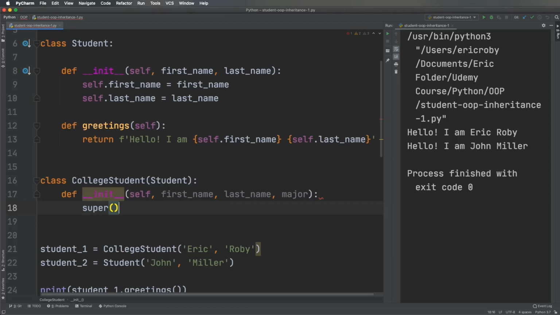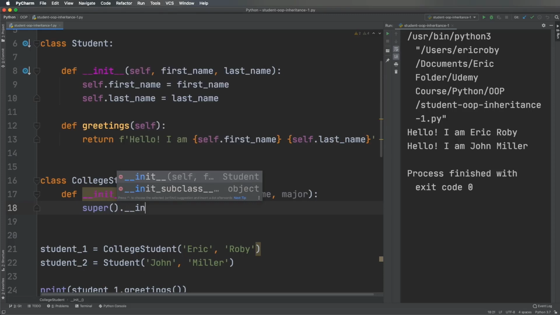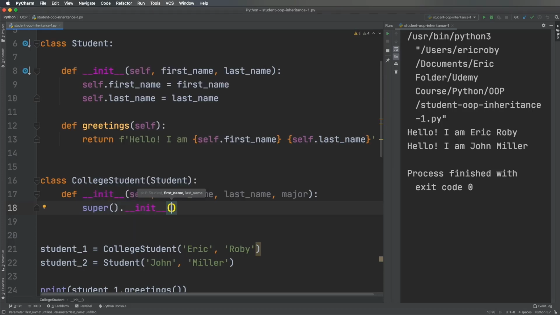So to call the parent functionality, we can use something called super. So we can type in super parentheses. So now we're going up to the parent level, which is Student. And now we can say dot __init__, passing in the first name and last name.